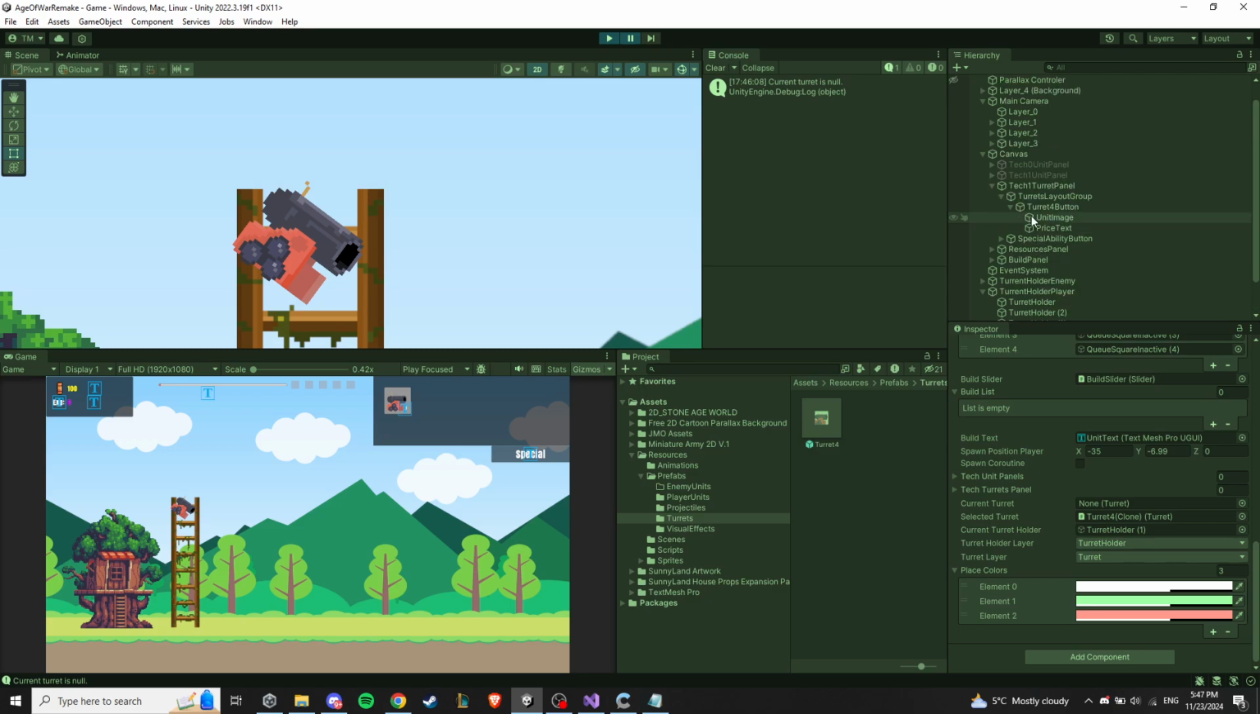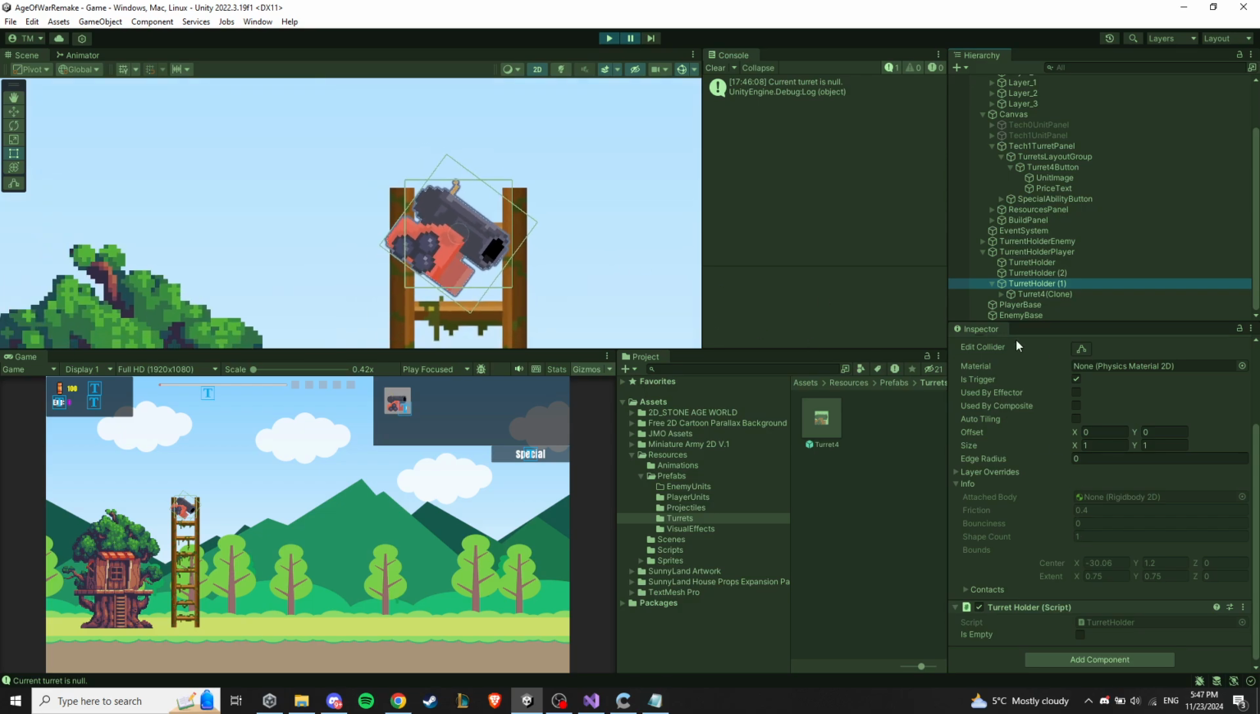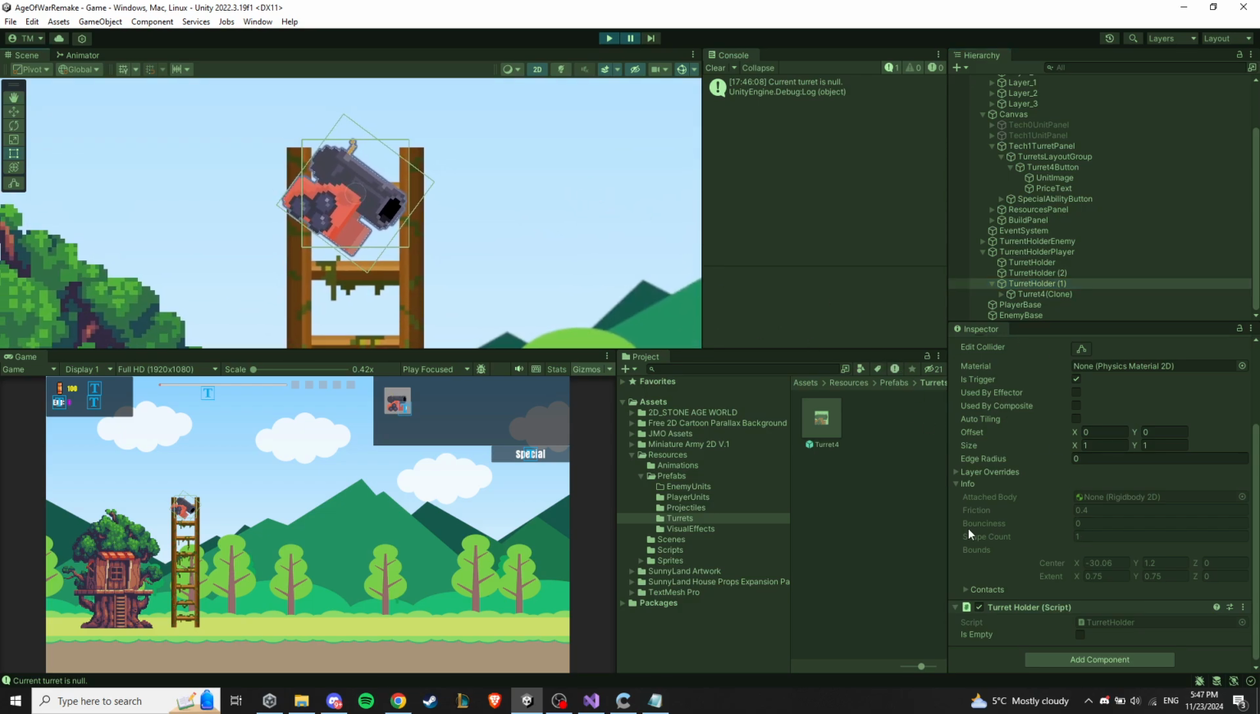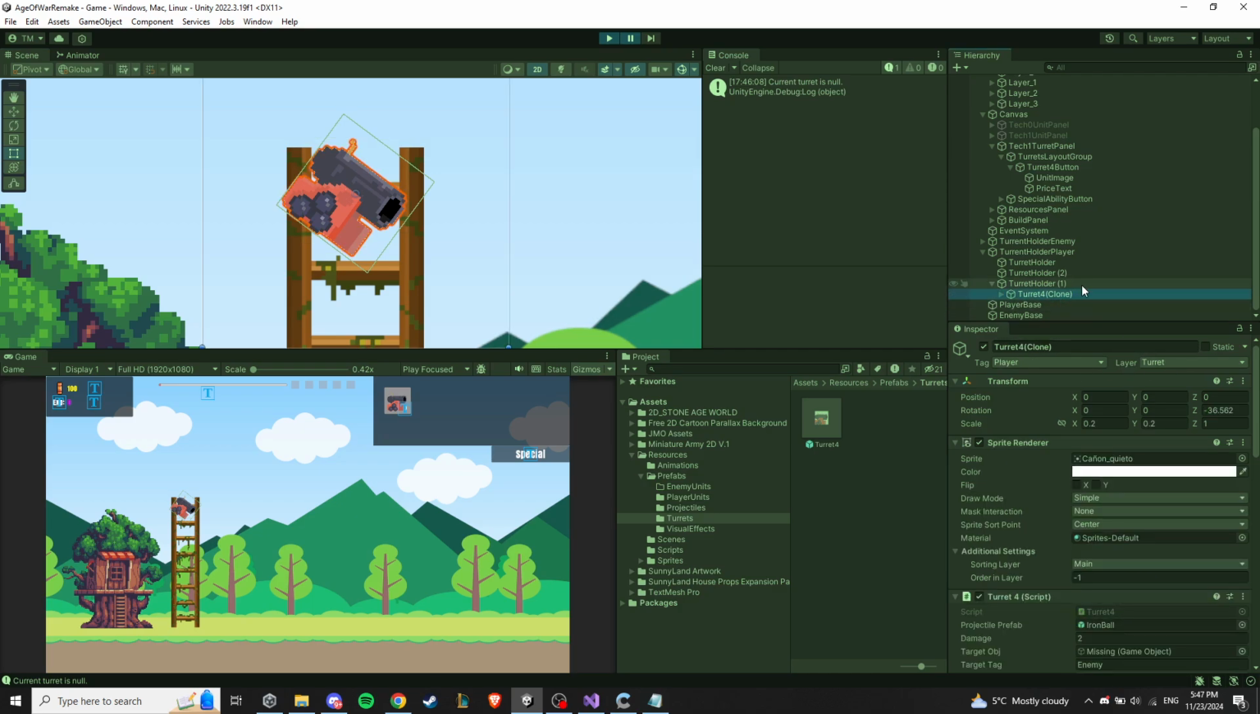Let's see that turret in the scene. So we know that, well, one problem, you can see we have a problem here, because the turret holder should be, oh wait, that is correct. So we know that is not the box collider of the turret holder, because we only target turrets.